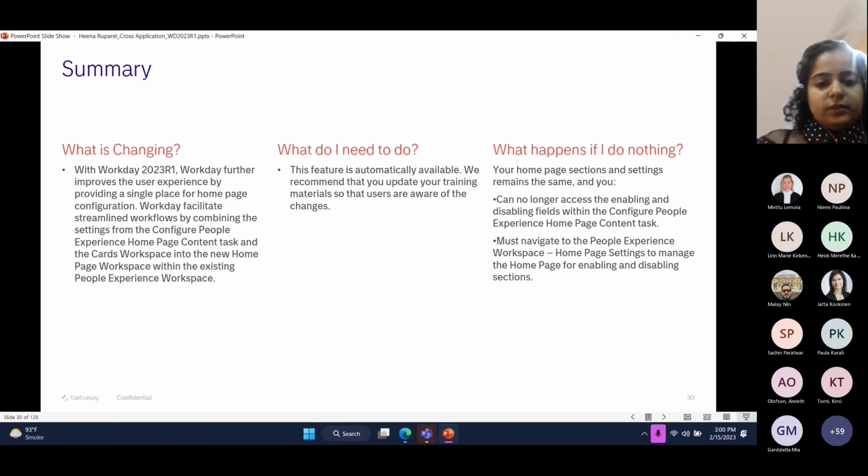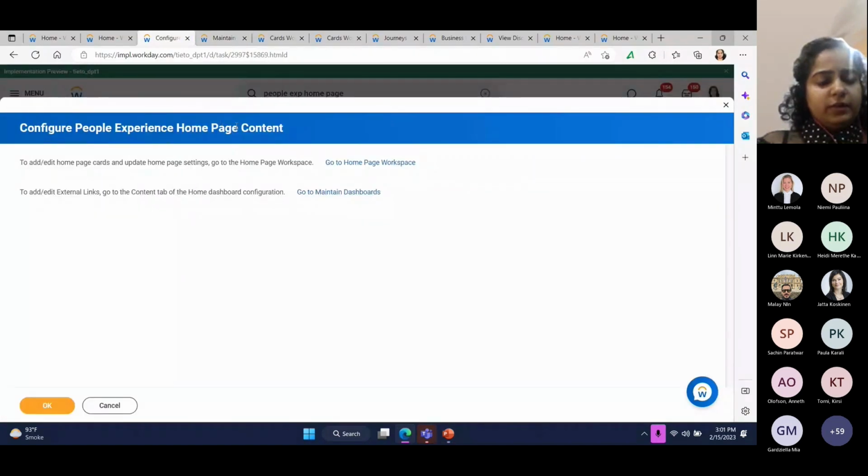What do I need to do? This is automatically available. You do not need to do anything. Just update the training material so that the end users are aware of this and they can use this feature. And what do I do if nothing happens? Then the homepage section and settings remain the same. You can no longer access the enabling and disabling fields within the configure people experience homepage content task. Like how I showed you, you will not be able to do it. If I press configure people experience page content, you will no longer be able to do anything here. You will have to go to the homepage workspaces.